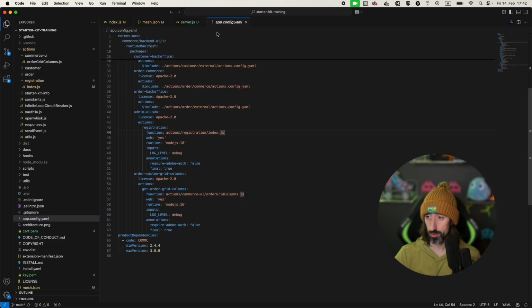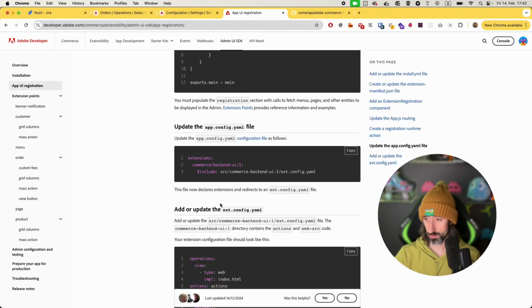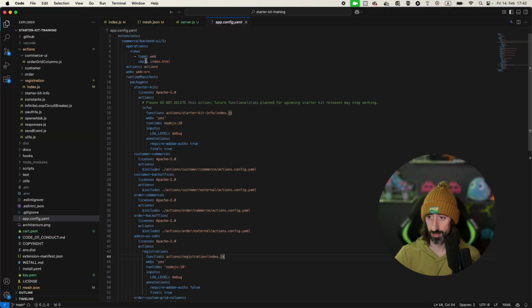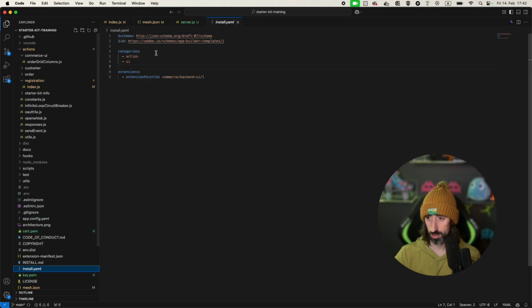Then, yes, you need to change your app config file YAML. So just follow this documentation. That's quite relevant. You need to add extension points, then define it like Commerce Backend UI 1. It technically matches this one. So the extension point ID.